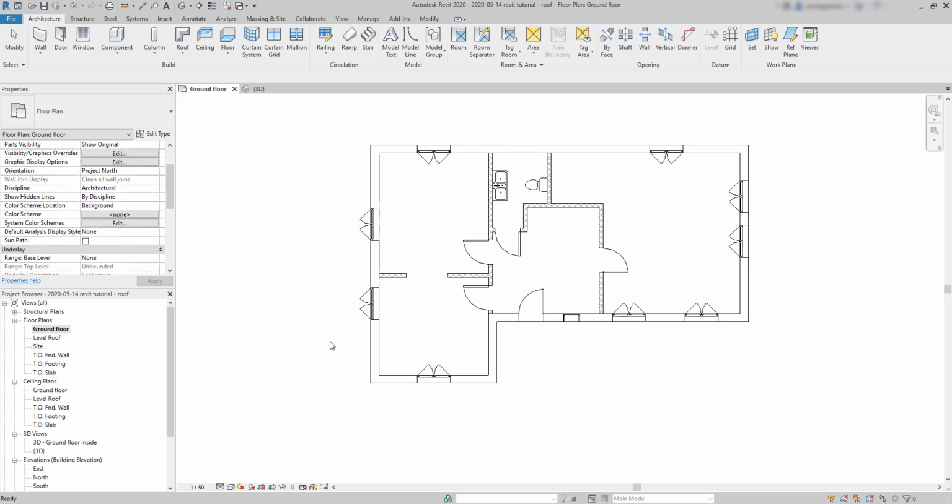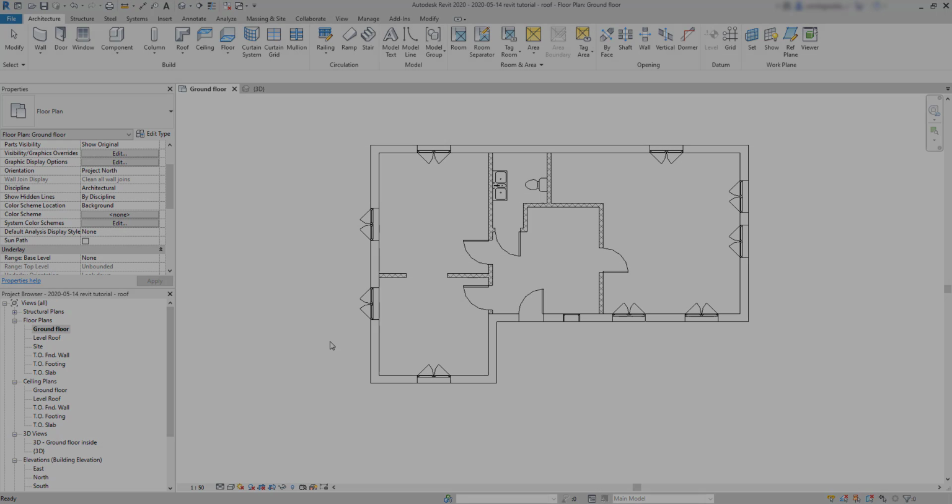Hello everybody, in this video we are going to learn to draw roofs in Revit. Specifically, we are going to draw a roof by a footprint.